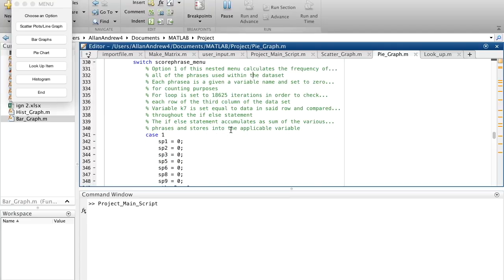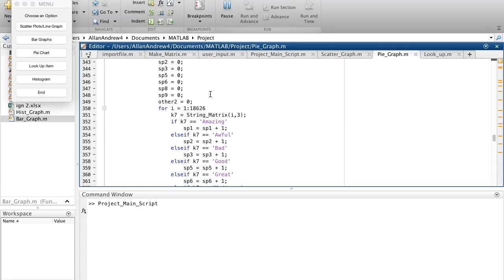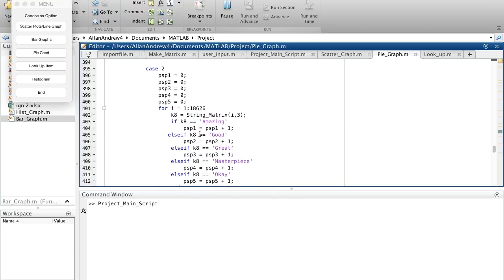We have another nested case in this case for all phrases used, positive phrases and negative phrases. Again, initialize these values and then use this variable case 7 to determine if it's equal to one of these score phrases, it'll add to the counter. And then we again graph it for a pie graph.